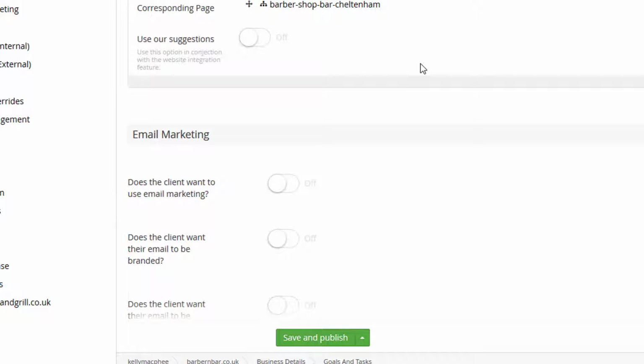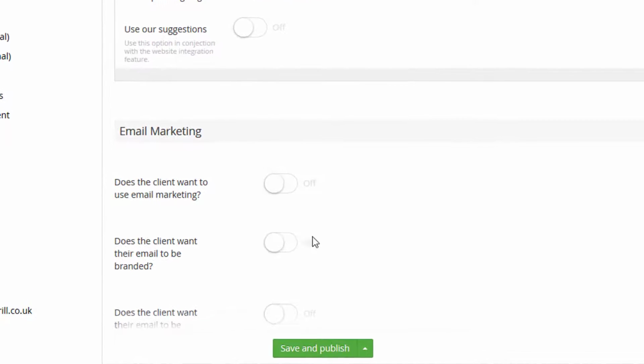But for now, we're going to assume this client hasn't got a WordPress site, and we're just going to simply integrate that keyword campaign with a corresponding page. Once we've done that, all we need to do is click Save and Publish.